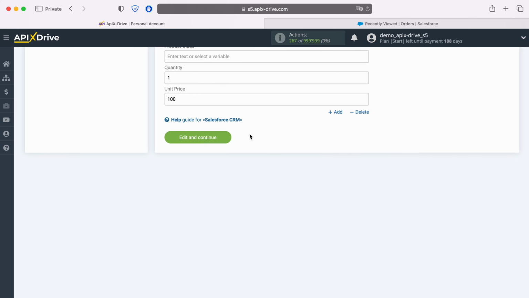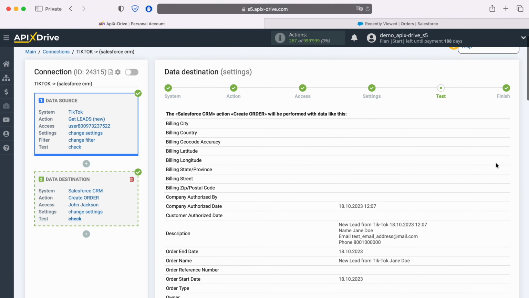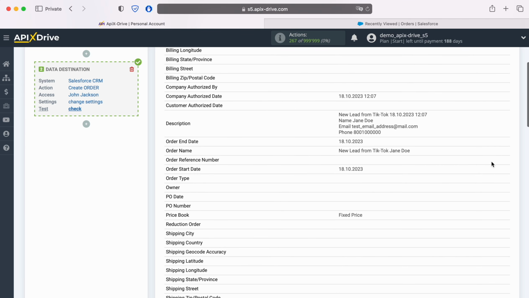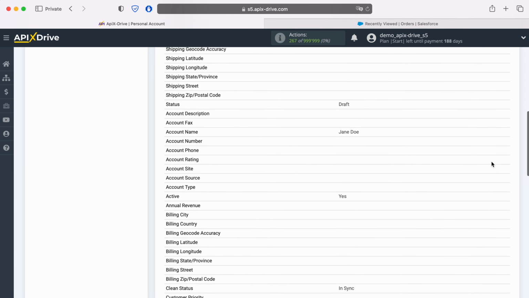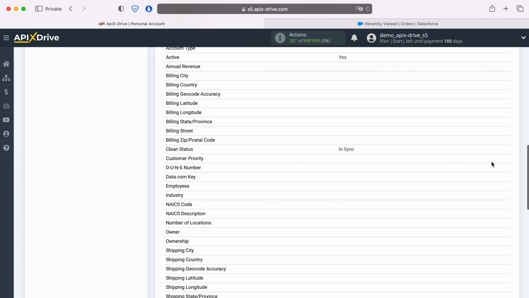When all required fields are filled in, click Continue. At this point, you see an example of the data that will be sent to Salesforce CRM in the form of new orders for each new lead from TikTok. If you are not satisfied with something, click Edit and you will go back a step.